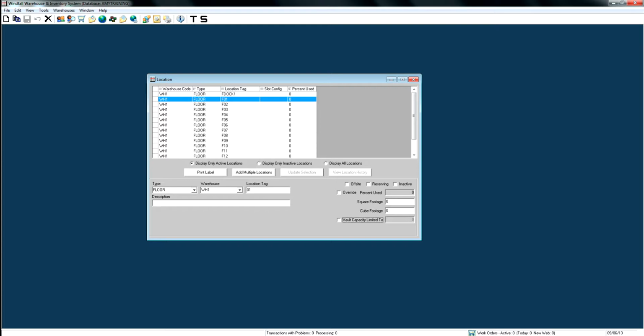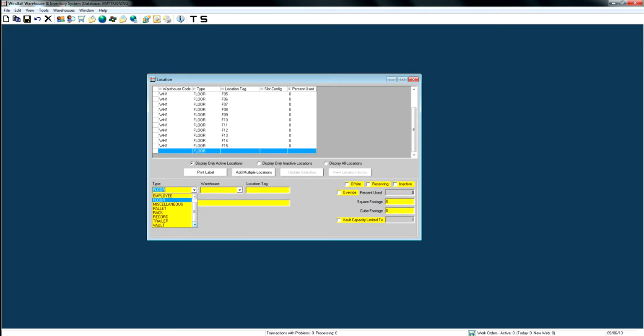So you hit white page to add new. You select your type as vault, your warehouse code, and then you name your vault tag. So if I want to call my vault, my vault number is 100, then down below you see it says floor location. Now you have to assign it to what floor location that vault lives in.